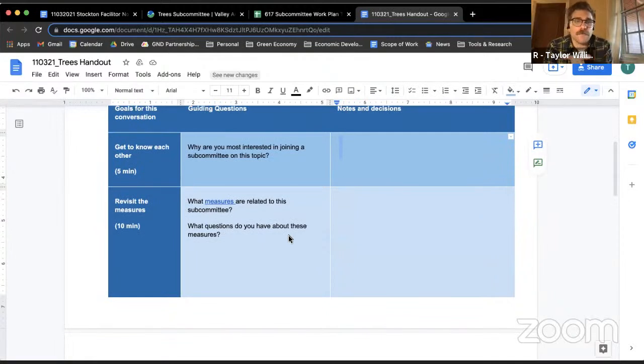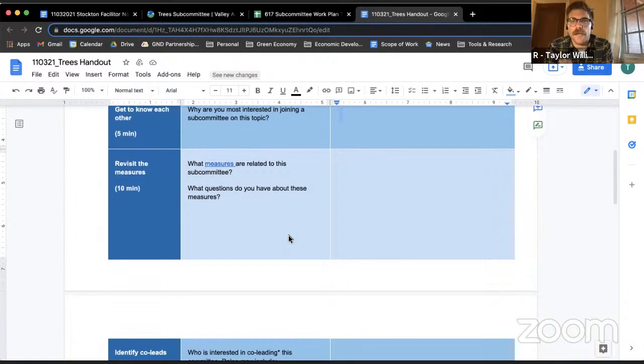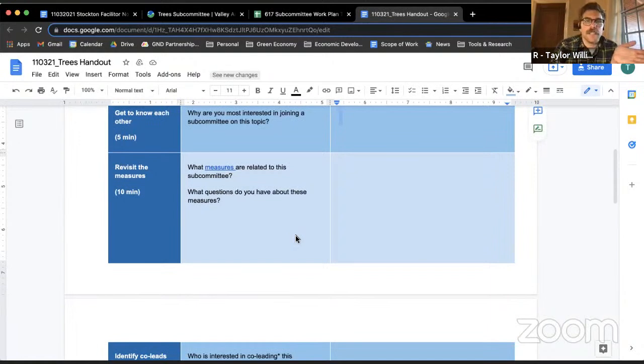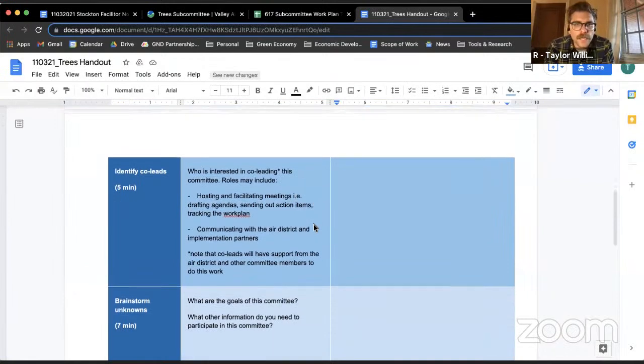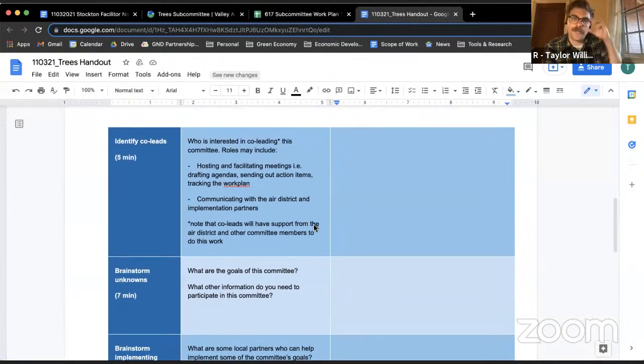Then we're going to spend some time revisiting the measures themselves. I think the worth of this exercise is in how well we understand the measures going into it. So we definitely want to take the time to understand what is actually a part of these subcommittees and what questions we have about those measures. And then we'll get into some of the more tactical pieces of this.